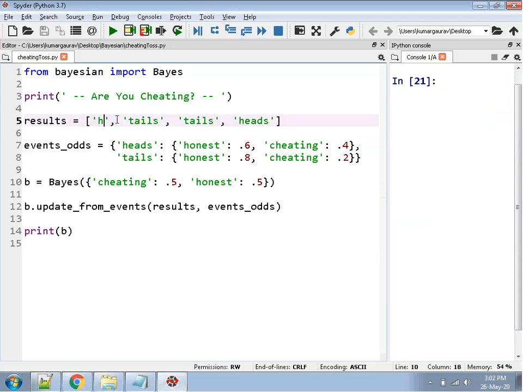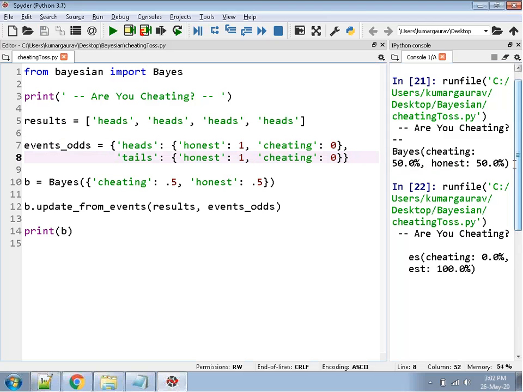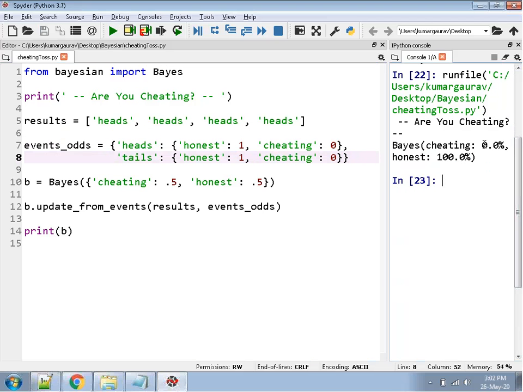If we are saying that all heads are coming, and the honest probability is this, now I want to see if equal probability is here with heads and tails, then what will happen. So obviously you can see 50%. If I say that honest is 1, cheating is 0, then what will happen? So obviously 0% cheating will be there.